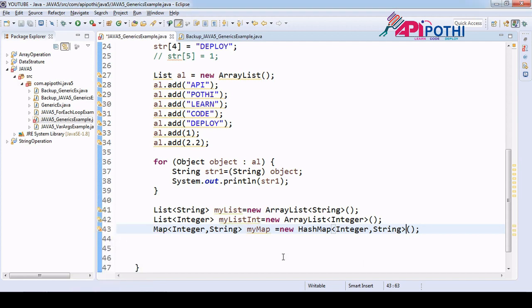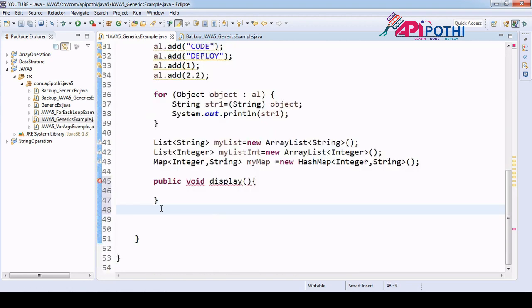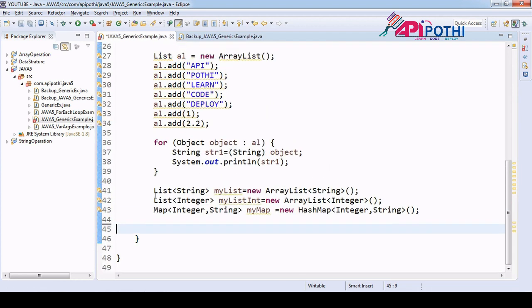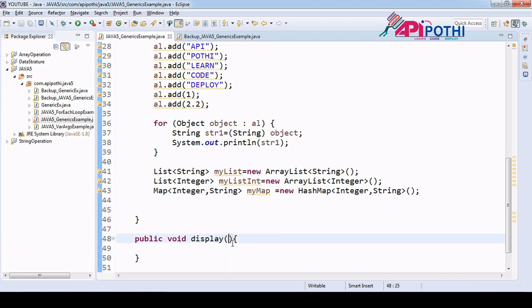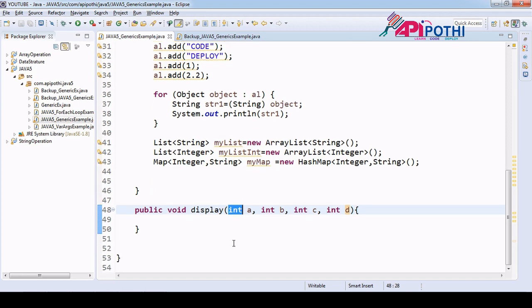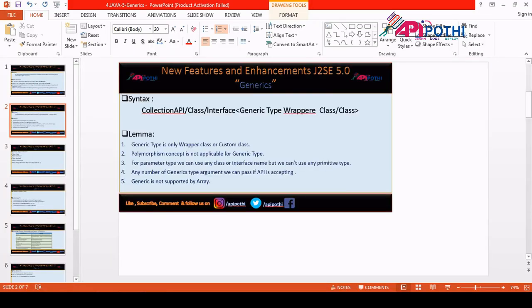Suppose you are writing a display method: public void display. Here is one method, right? I am having arguments int a, int b, int c, and one more int d. So if you see, this display is accepting 4 arguments. Instead of that, you can pass integer type generic also. I will tell you how to use generics in your method also. That is the motto of this line.